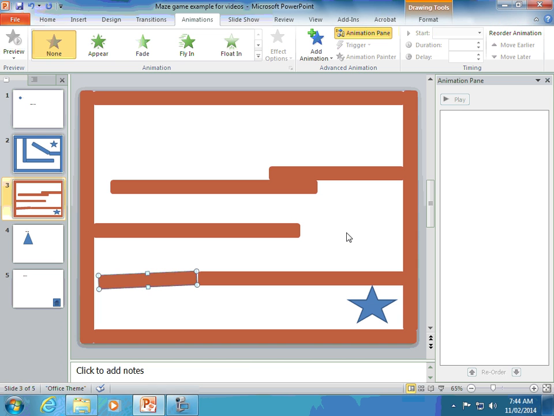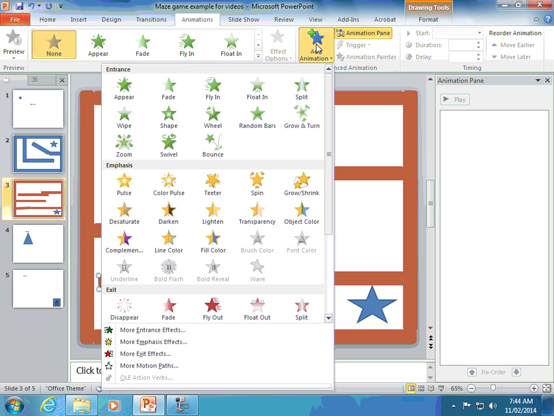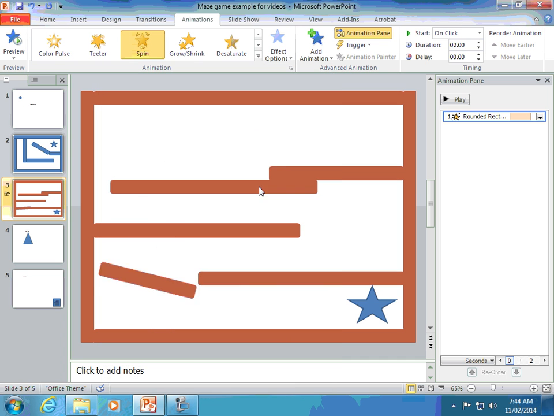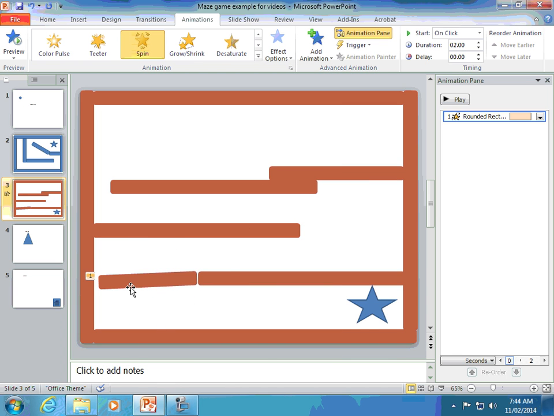So I'm going to animate this block. I'm going to click Add Animation. I've already clicked on the block. Add Animation. And in the maze games, it's actually a good idea to add emphasis. So emphasis is things like pulsating. I'm going to add spin. So I'd like this one to spin. I'm going to click on spin, and this is going to be rotating around.